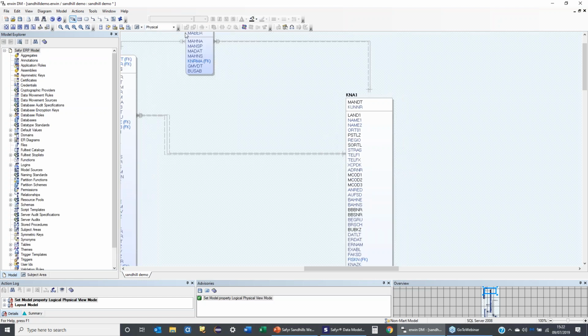And if I switch it into the physical model, you've got these fairly unfriendly names, which are the real names of the tables in the database. So I hope that makes sense.